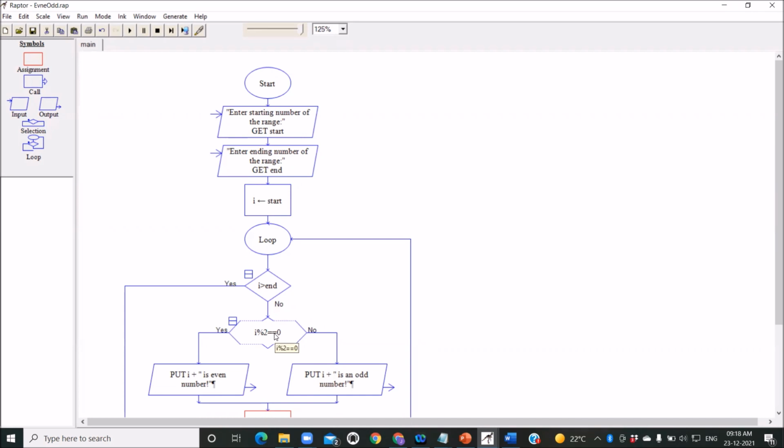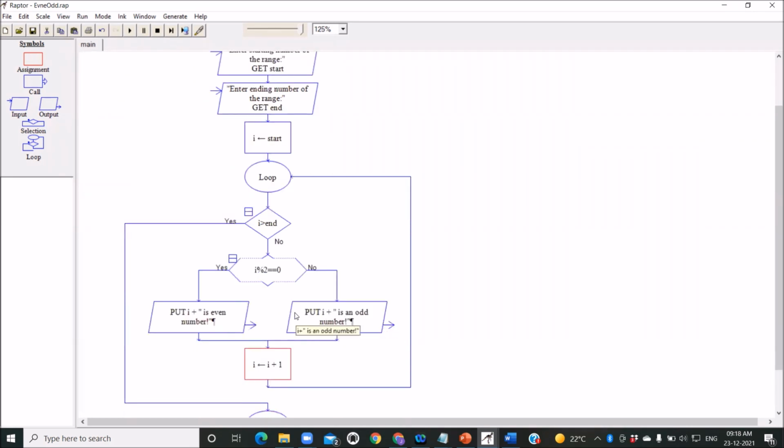Is 10 divisible by 2 or not? Yes, it is divisible. So it displays the message as even number. If it is not divisible by 2, it displays the message as odd. Now, once that checking is done, I is incremented by 1 again. So now I value becomes 11.